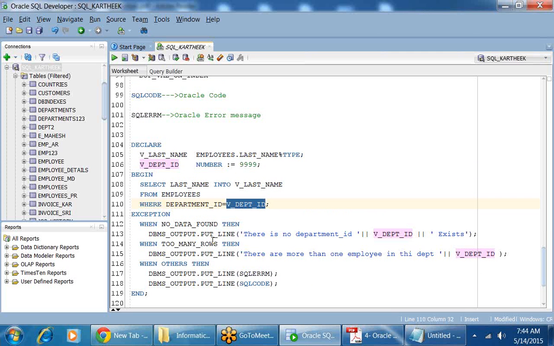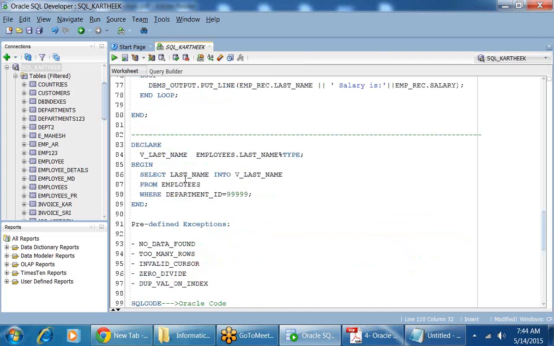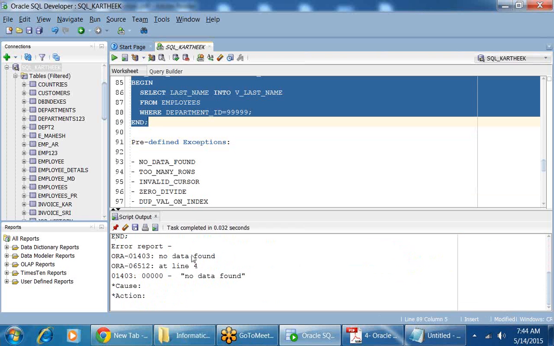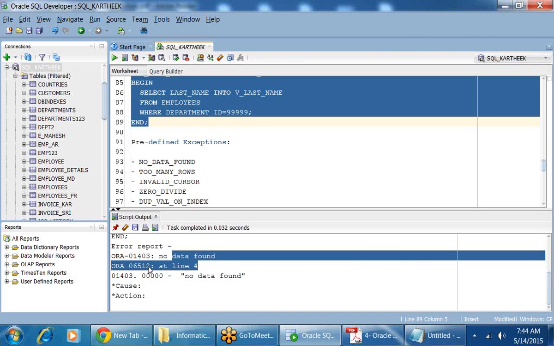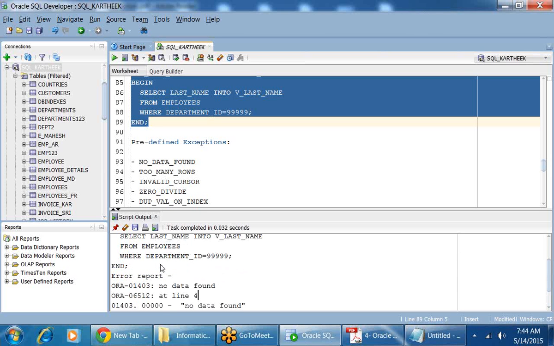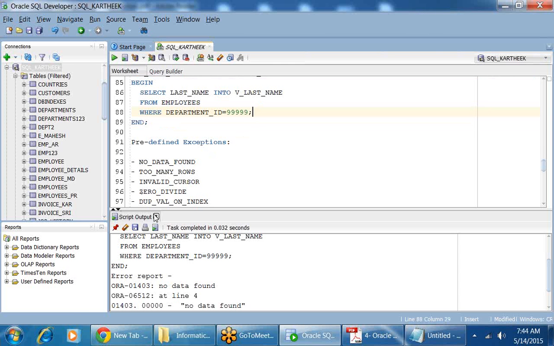Earlier, if you see this one, where I do not have the exception handler, at runtime it is throwing the error saying no data found. It is an unhandled exception, that's why it is a runtime error. It is stopping your program, not executing or completing it. Whenever it finds it, it just comes out.